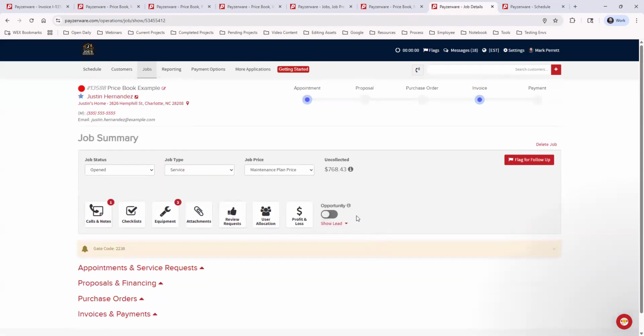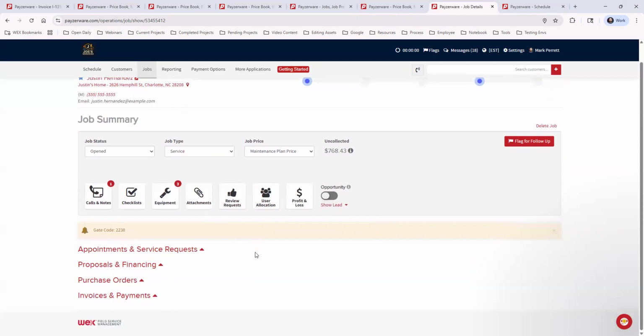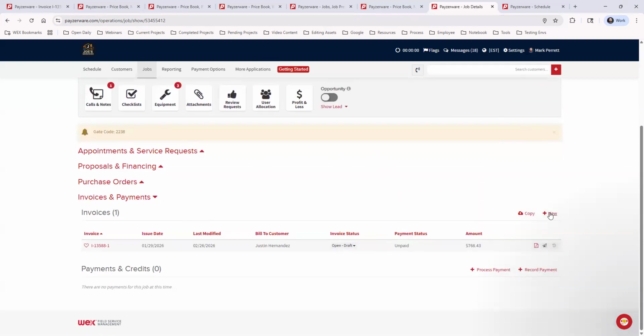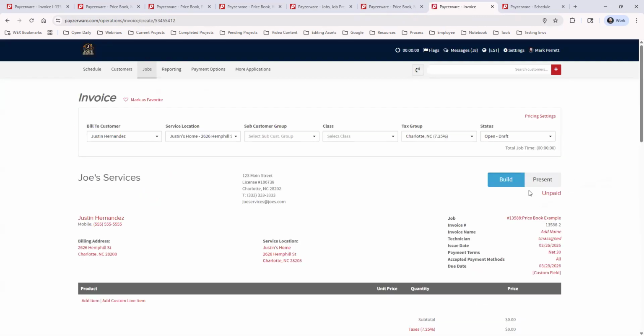So every job that you have, you can scroll down and go to invoices and payments, and then click new to create a new invoice. And this is what we saw in the very beginning of today's session. We have our invoice, and we want to add items to our price book. So we will click add item.